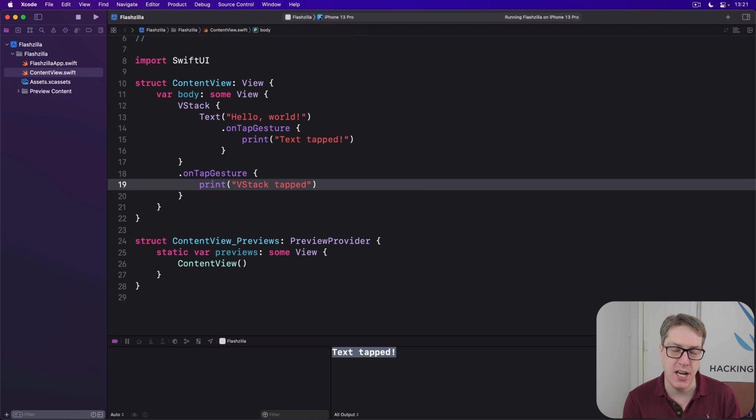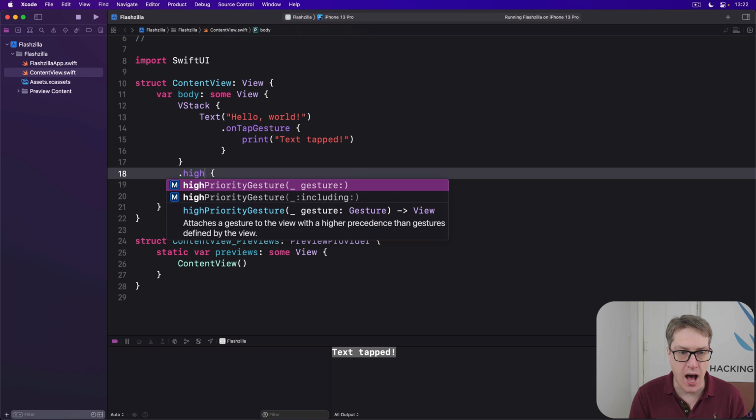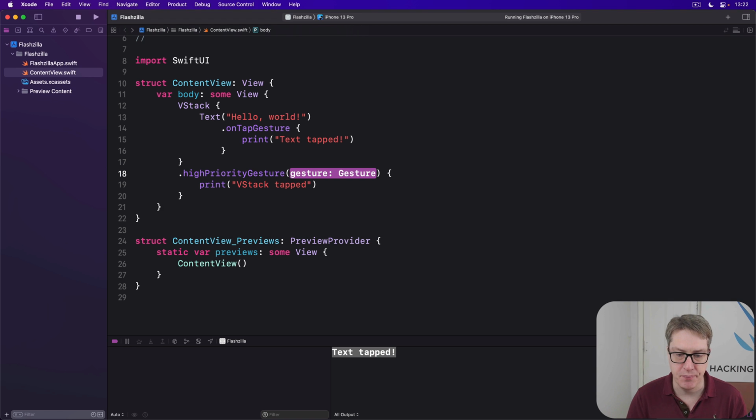If you want that to change, if you want the VStack to have priority, you can use another modifier, which is called highPriorityGesture. And this thing can be given a new gesture to work with.